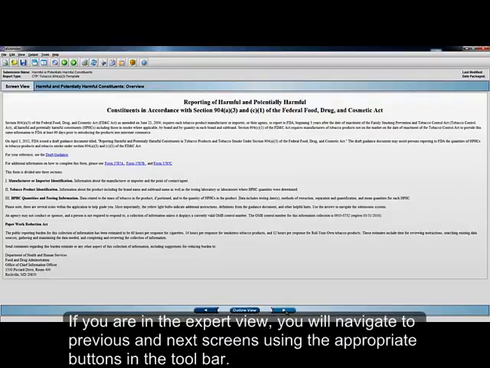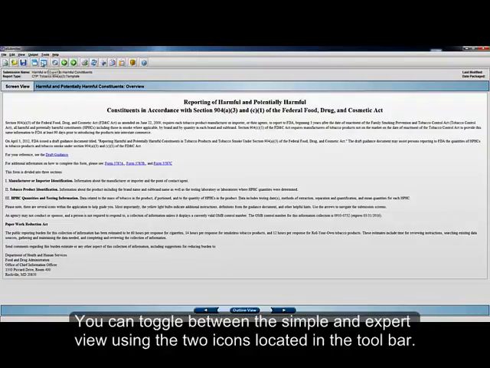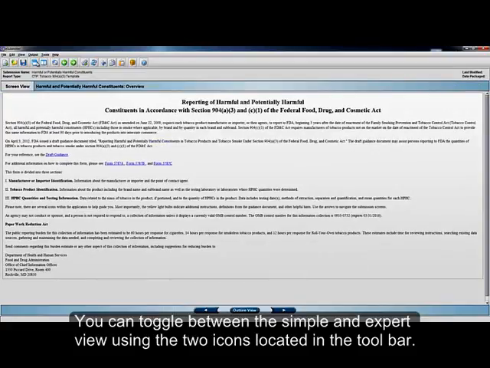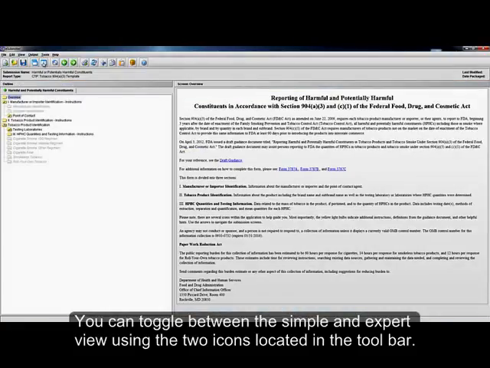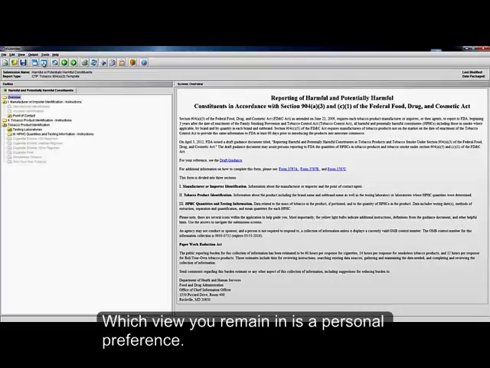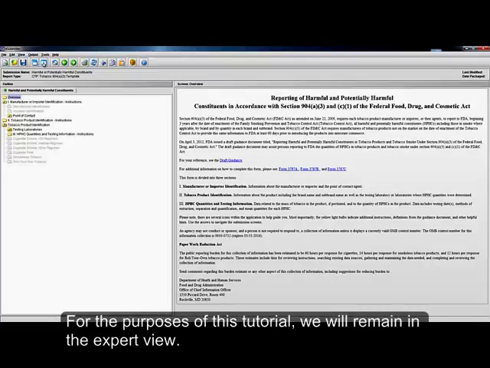If you are in the Expert View, you will navigate to Previous and Next screens using the appropriate buttons in the toolbar. You can toggle between the Simple and Expert View using the 2 icons located in the toolbar. Which view you remain in is a personal preference. For the purpose of this tutorial, we will remain in the Expert View.